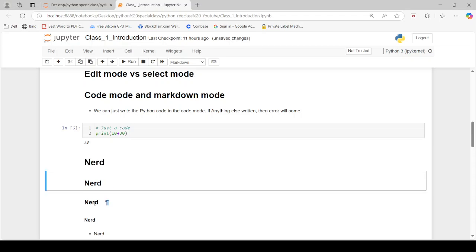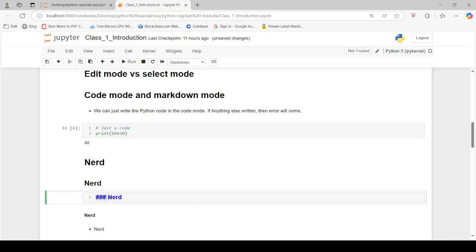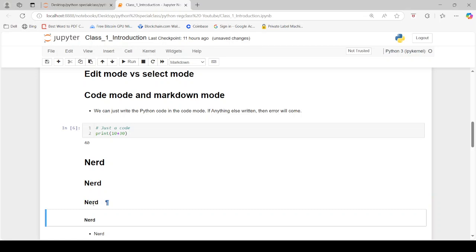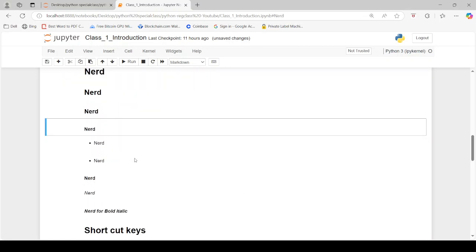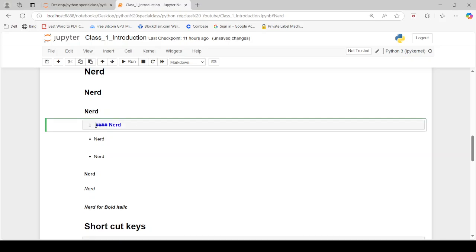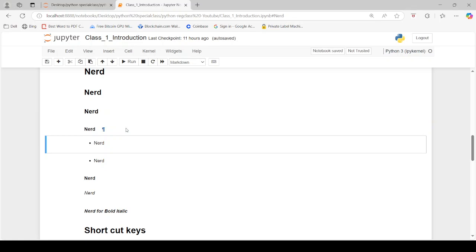Further, if you want to reduce the size, then go to the next cell. Here you double click it, you see three hashes I've used, then space, then nerd. This cell is also in markdown mode. If you run it, you will have a bold header, but the size has reduced even further. Then in this cell, if you double click it, here I have used four hashes, then space, then nerd, and this cell is also in markdown mode. Then shift plus enter, and here we go. This nerd appears as a bold header, but the size is reduced even further.